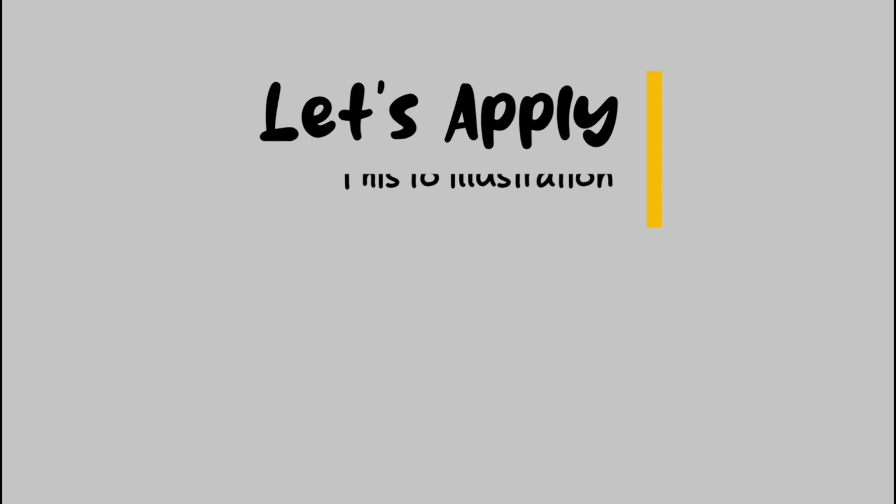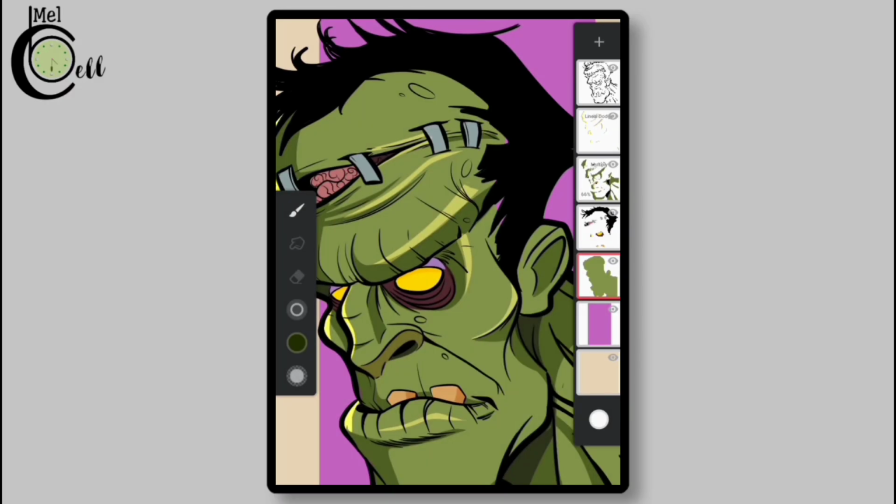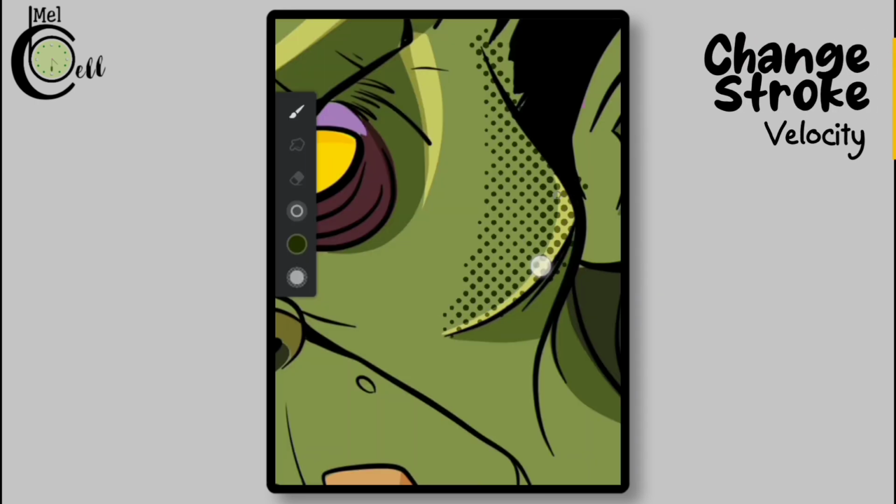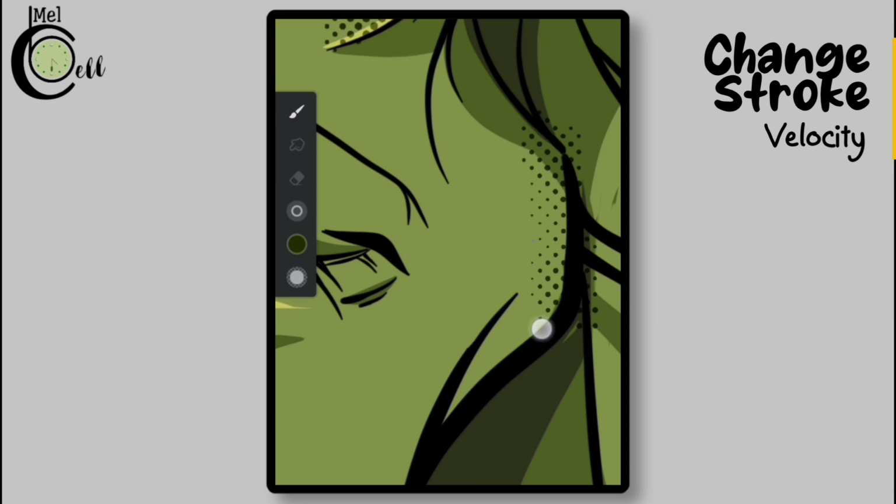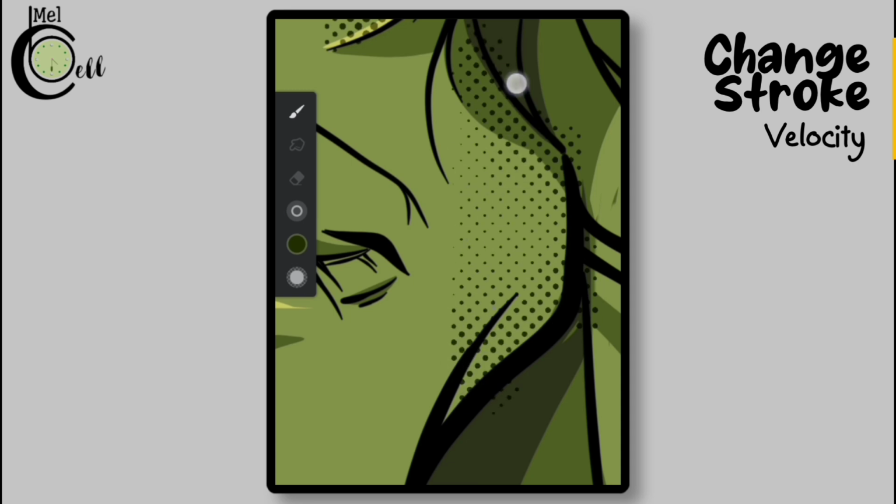Now let's apply this method to our illustration. Add a layer above the face layer. First I am adding smaller halftone, then add larger halftone by changing the speed of the stroke. Erase extras. Start with the corner then take it further away, then add in larger halftone from the corners especially.